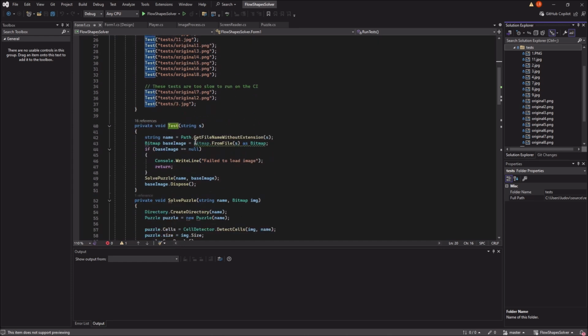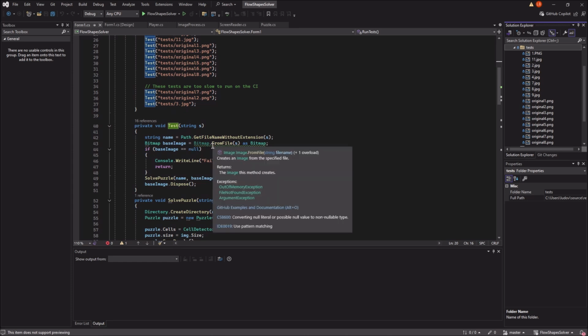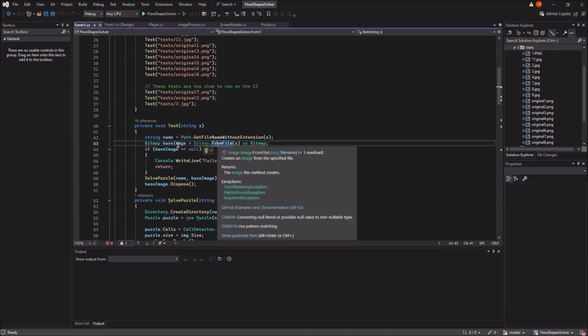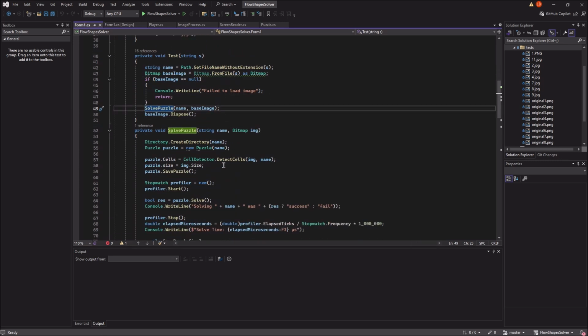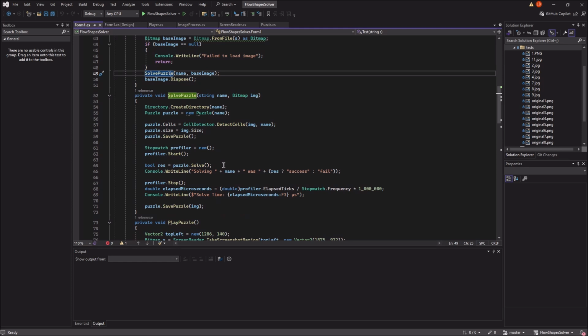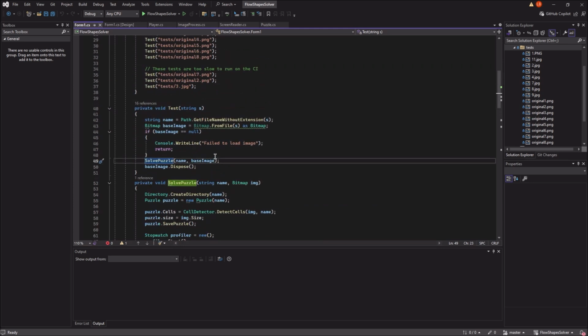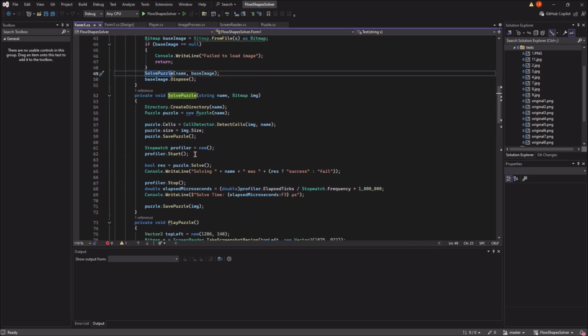What a test is, you load the base image and then you try to solve that base image, because my solver uses the screen and tries to find out what the puzzle is, and then solve it. And if it did solve it, it plays it. For the unit tests, it doesn't play it, of course, because there's no cursor to move.